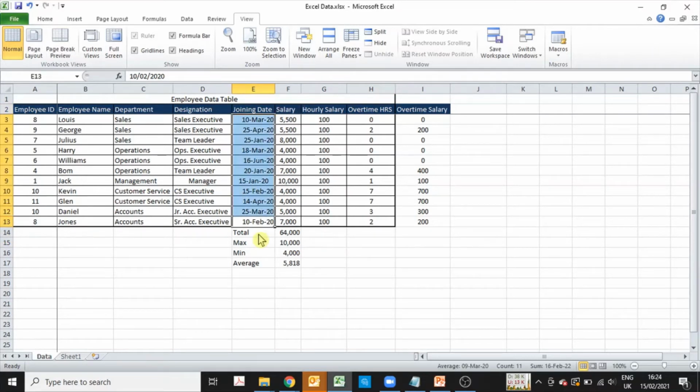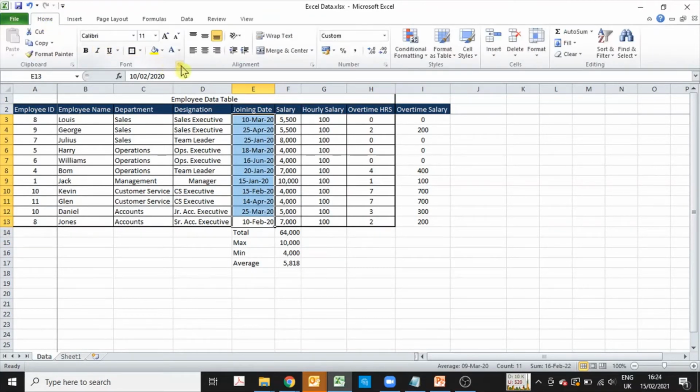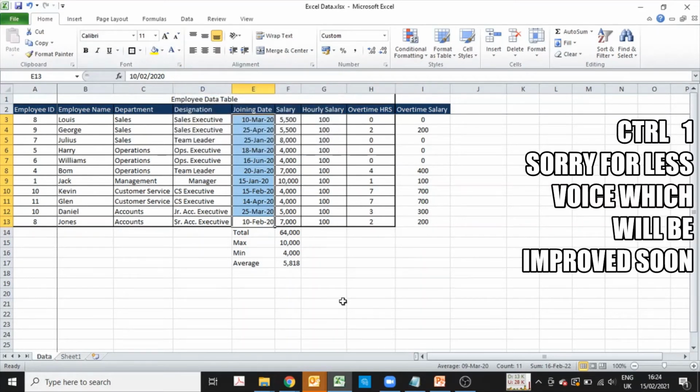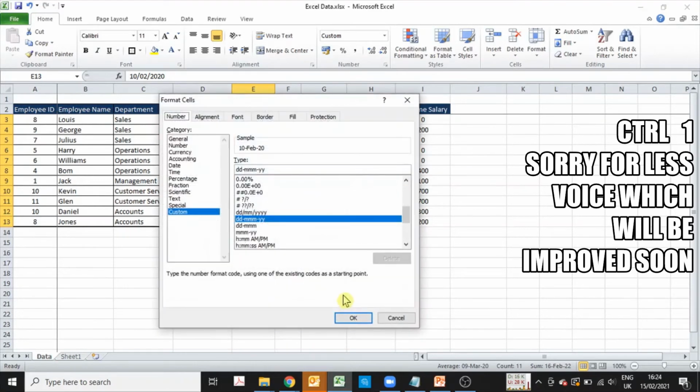If you want to format the date, you can go to Home and click on this launch button, or you can press Control 1. Control 1 is the shortcut to launch this button. And then you can give the format of the date as you want. If you need only 2 digits of year, just give YY. If you need 3 digits, you can give YYY. If you need the month as Feb, you can give 3 M's. If you want it in 2 digits, you can do MM. So let's say 02. So you can play around with this.